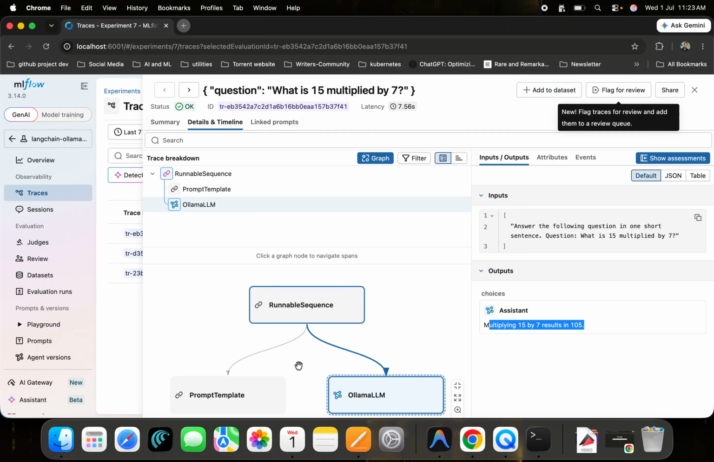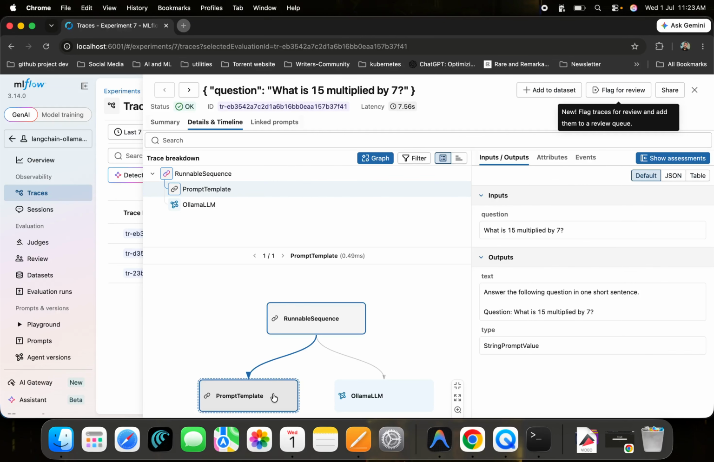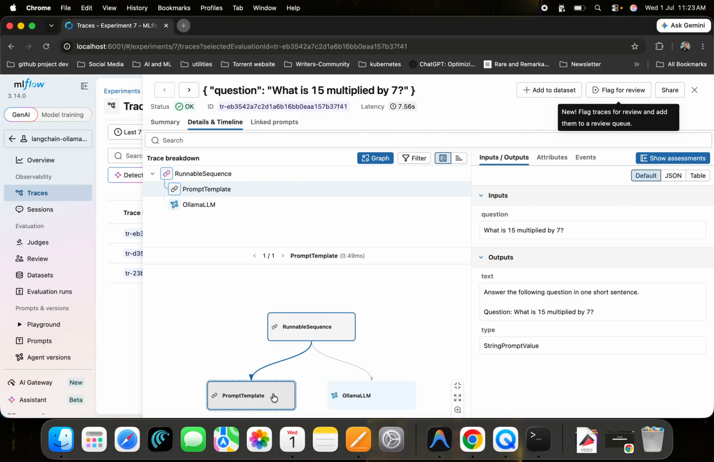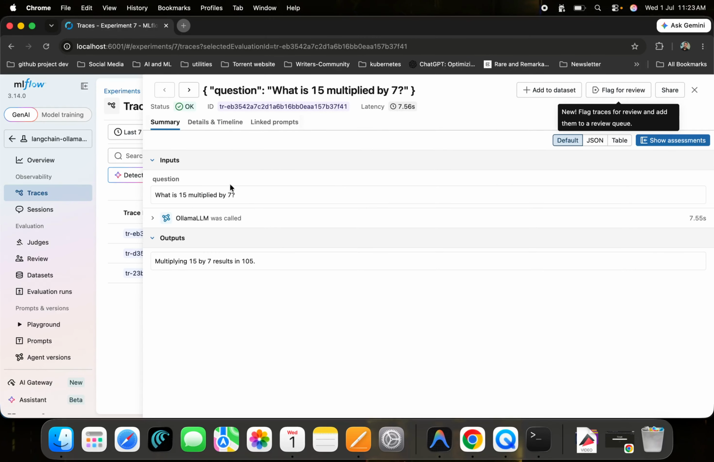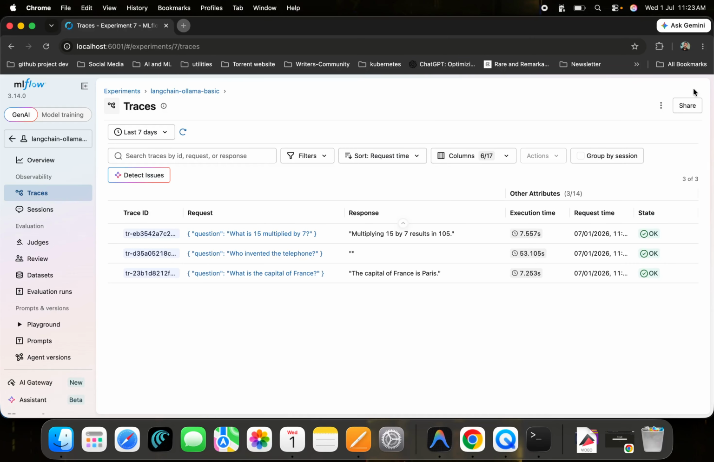Let me click expand graph. In the runnable sequence, you have the prompt template and your Ollama LLM. Let me click this one. Again it will go back and show your prompt. Now let me see if there is any linked prompt or not. We don't have any linked prompts. This is the summary of the query that we sent and the response that was generated by the Ollama LLM. Now let me close this.